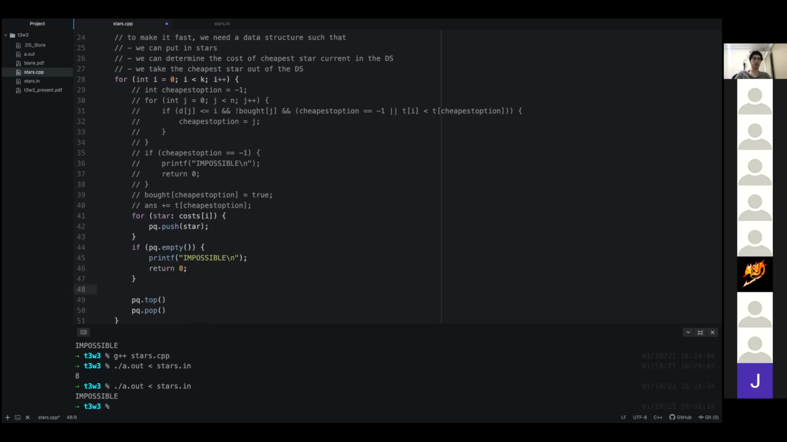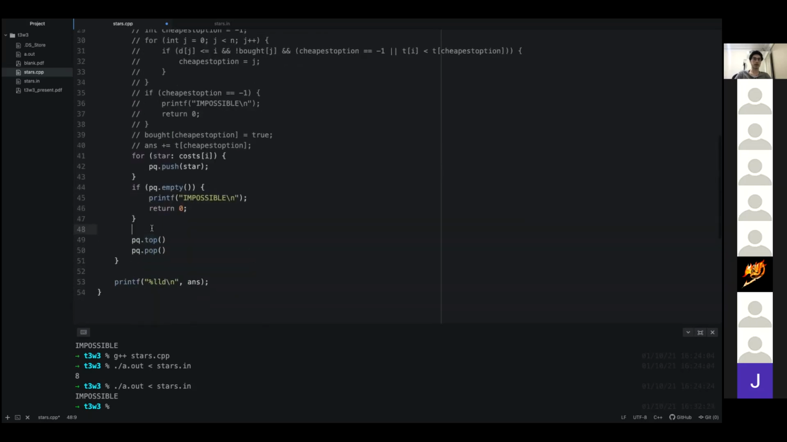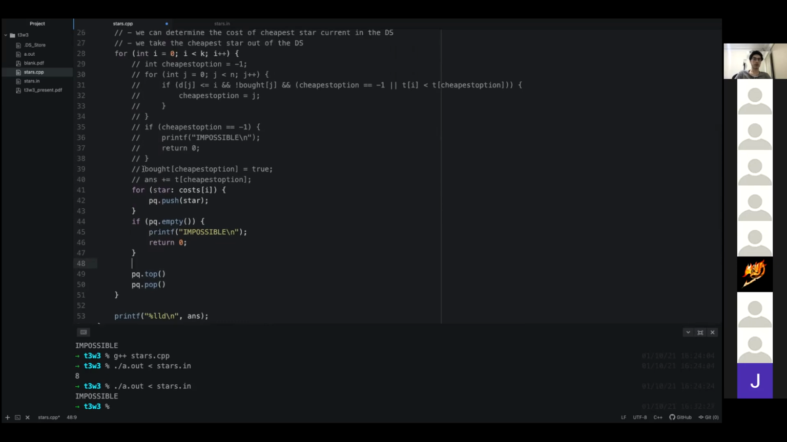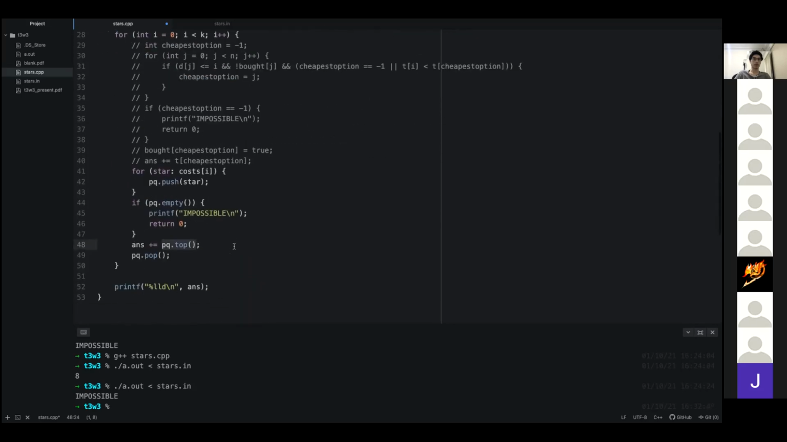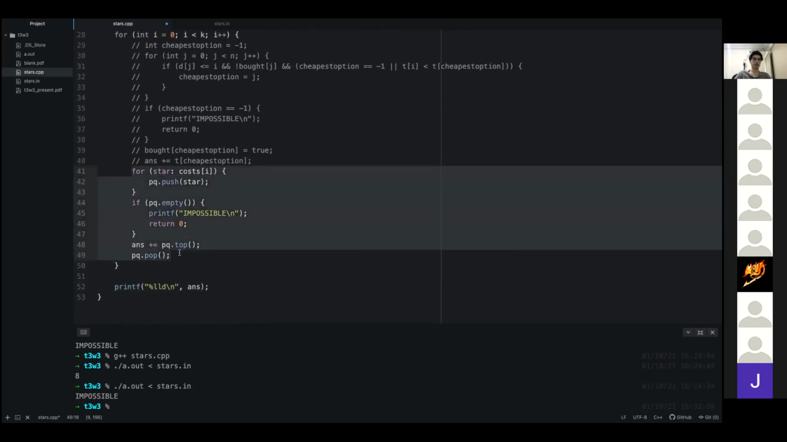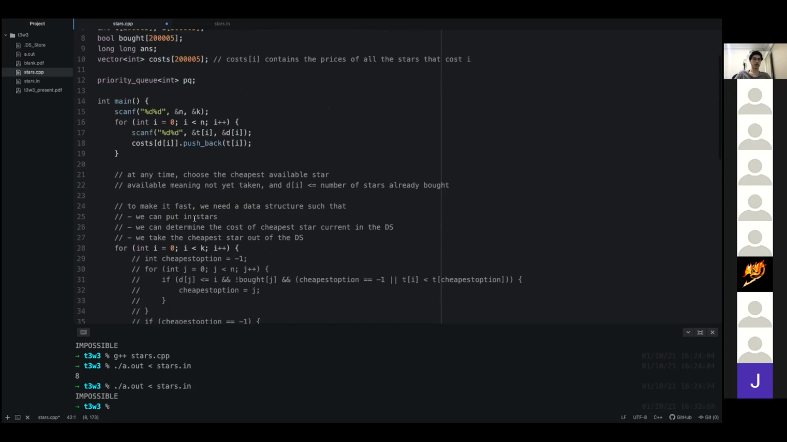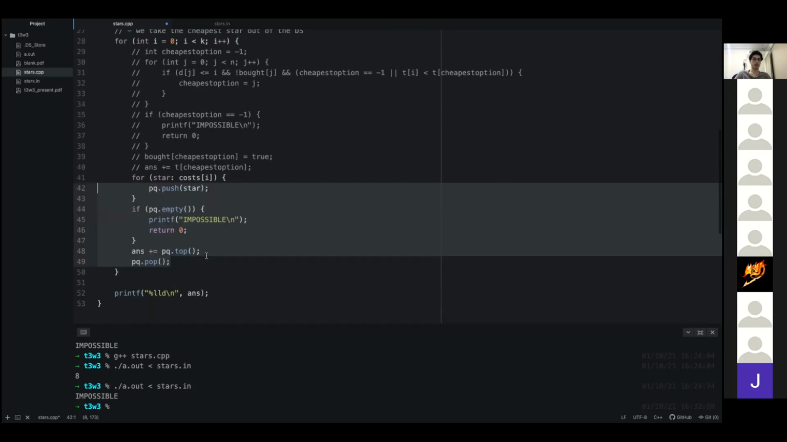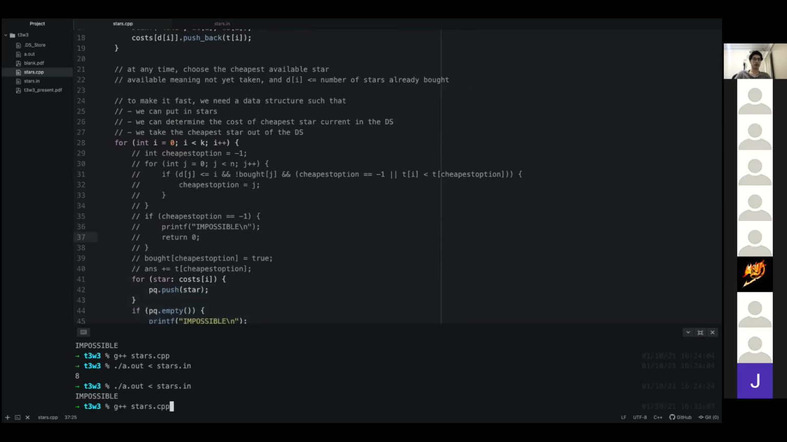If it's not empty, then we're good. Then we can buy the thing that is at the top, because it's the cheapest star. So instead of setting a board array, we'll just pop it from the stack. Before we pop it, we will add the value to our answer. I guess this is a nice demonstration. It shows all the priority queue stuff in just a few lines, along with some vector shenanigans. All right, so let's make sure it gets the same answer.